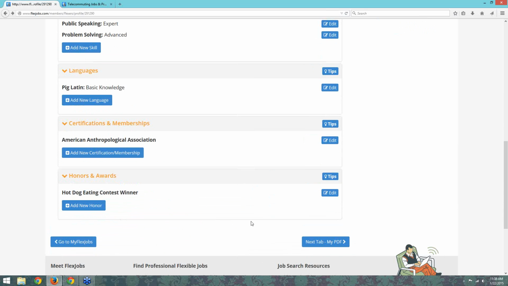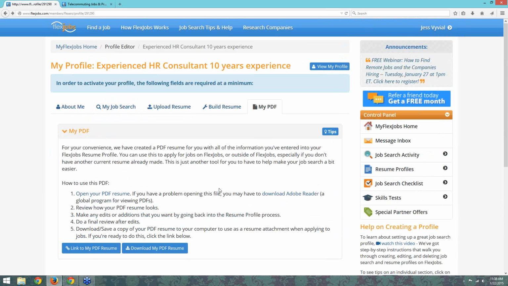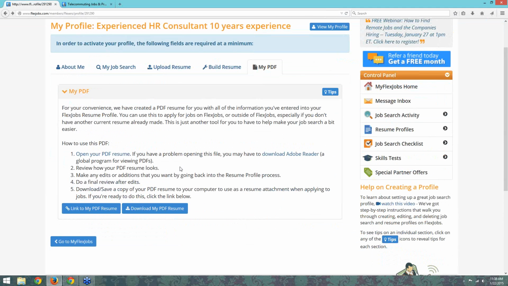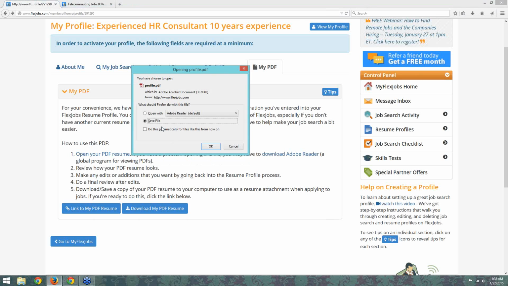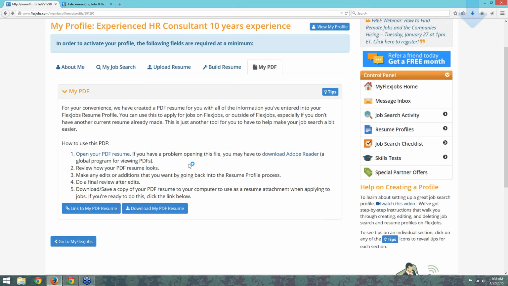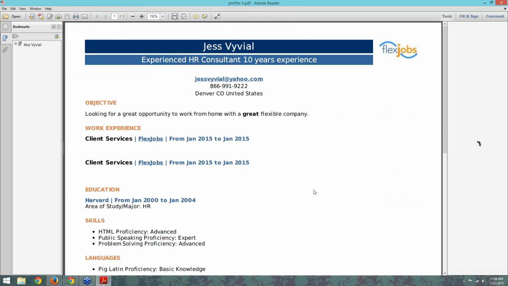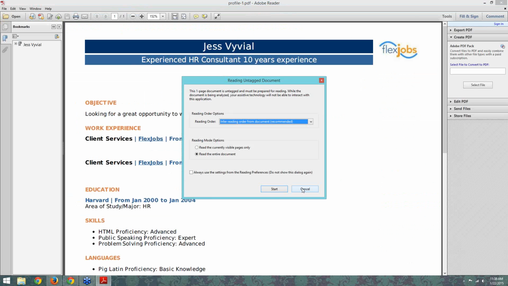And again, you can always go in and update these fields, change them, and work on it as you go. And then we'll go to the next tab, which is the My PDF tab. The My PDF tab is for our job seekers who have used the Build Resume. So you want to create your own PDF. You can download it to your system, just like a Word doc, to apply for different jobs. So you'll have that on your system for outside companies when you're applying through their website. And you'll also see this view here. This is what your profile will look like.